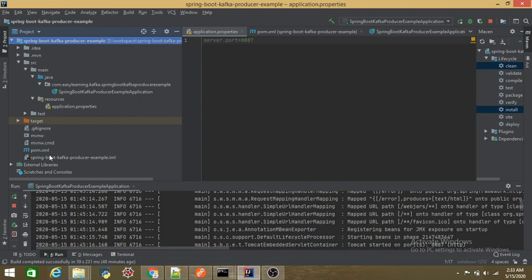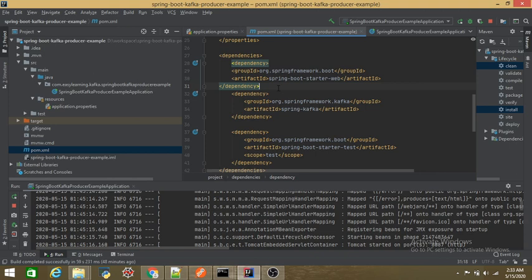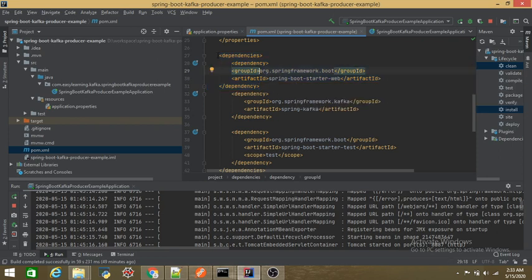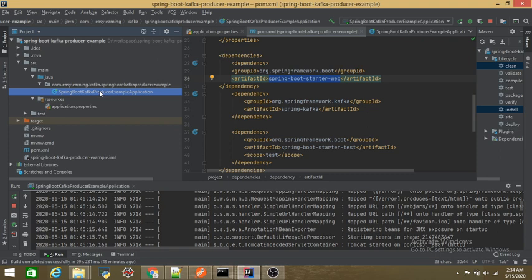The second step is to add the dependency. The related dependency for Kafka is org.springframework.kafka, which provides the Spring Kafka dependency. So we need to add this. At the same time, I'm using Spring Web MVC. I'll be creating a REST controller and request mapping methods to pass the data to my topic. That is why I'm using the Spring Boot Starter Web dependency. So this is the second step.